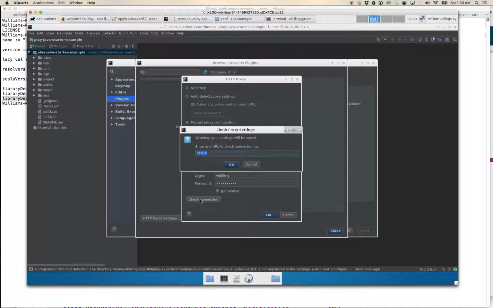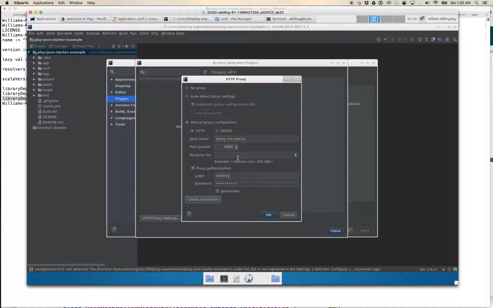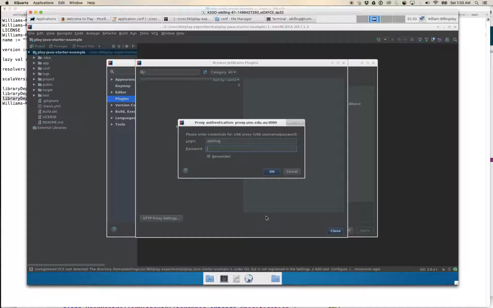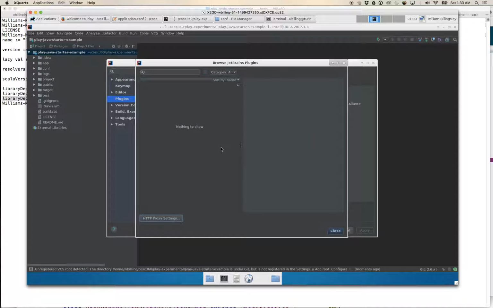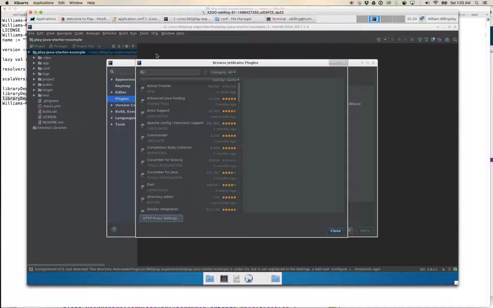and let's go check connection. And let's just check the connection to google.com.au, shall we? Yep, that seems happy. Okay. And again, it's asking me for credentials as it wants to go out through the proxy. And now it is downloading the list of plugins that are available.